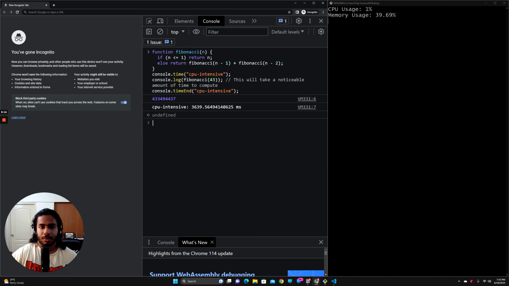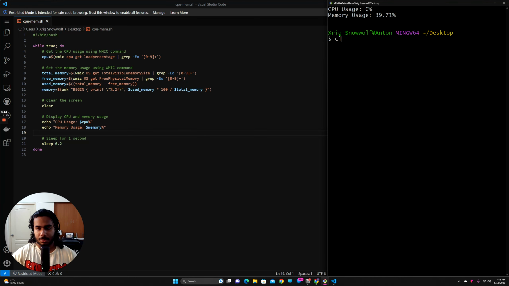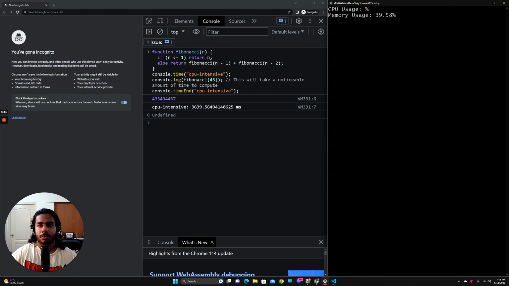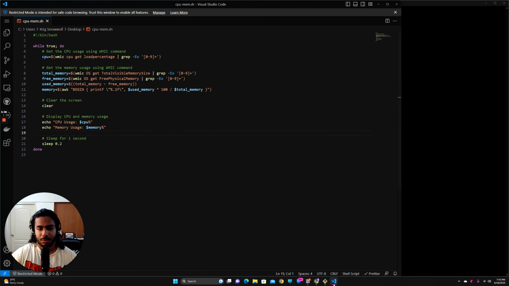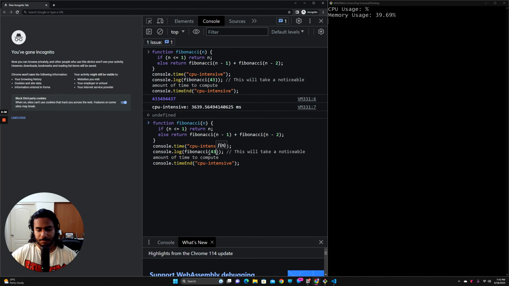So it's calculating it. Okay, I think 1 second was not a good frequency. Maybe I should minimize this. Maybe I should do 0.5 or something. 0.2, let's say, because it does this in like 3 seconds. So it's refreshing now almost every 0.2 seconds or so. So let's make this 45 this time and see if it changes.